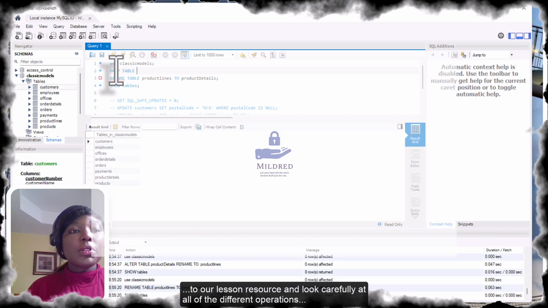So we want to go to our lesson resource and look carefully at all of the different operations that we can perform on a table.